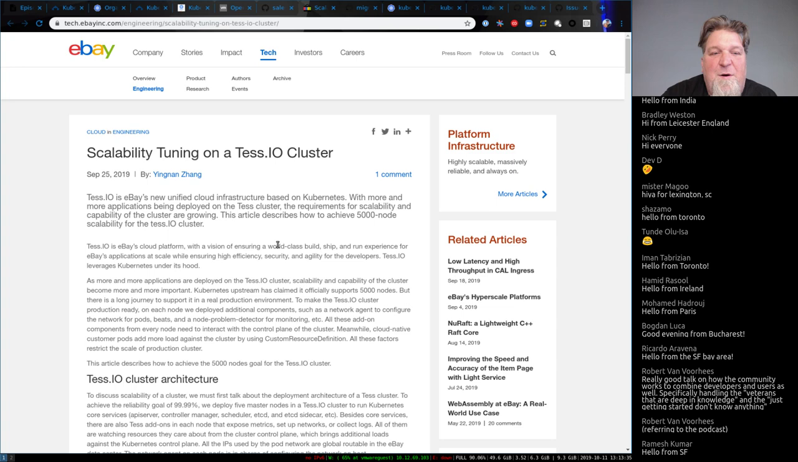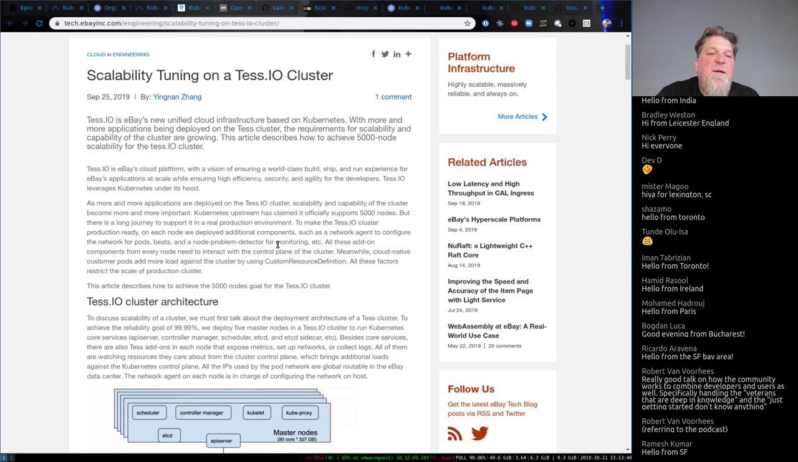Back to scalability tuning on test.io. I was going to say that one of the more common patterns that we see is more clusters, not larger clusters. And the main reason for that, for my part, is the security model. There are a number of things within Kubernetes that are ingrained around the idea of providing primitives that would allow you to develop and design distributed systems, things that would want to communicate and do things like self-service discovery and those sorts of things.